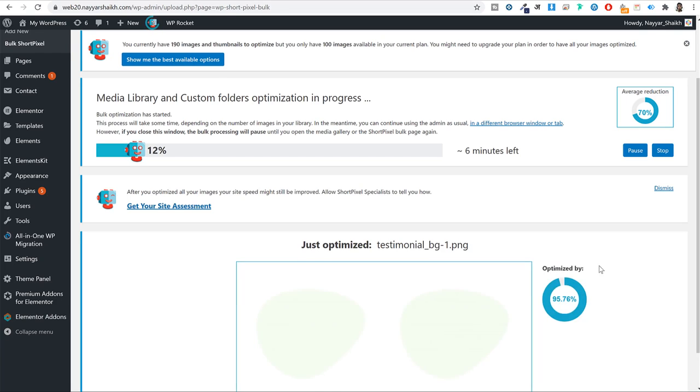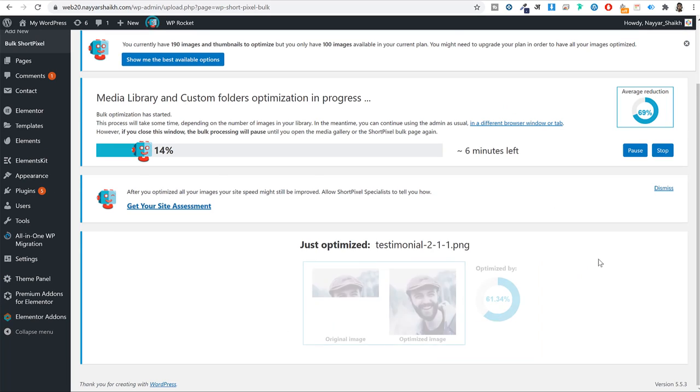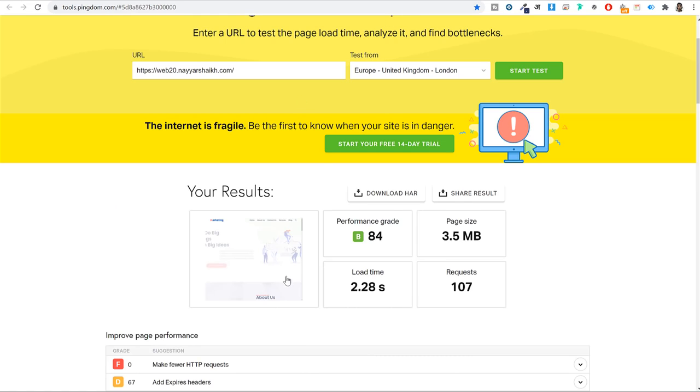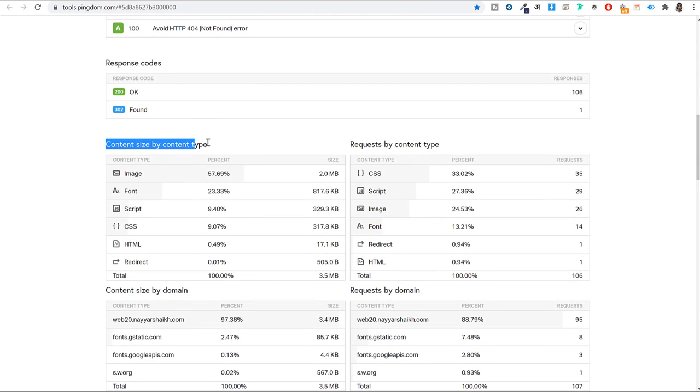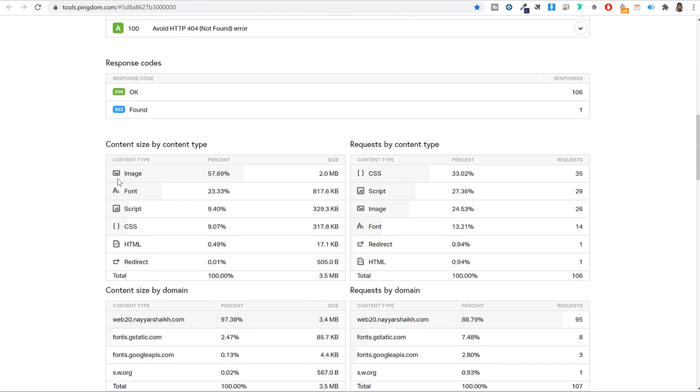But with this plugin it is very important. As you can see, this image got optimized by 95%. You can now imagine, for example, if the file size was 1 MB, that file size is decreased by 95%. And this image optimization is very important, especially if you see this option over here. If the image content size is more, for example, the total page size is 3.5 and the images alone are more than 60%, which makes it 2 MB. So it is very important.